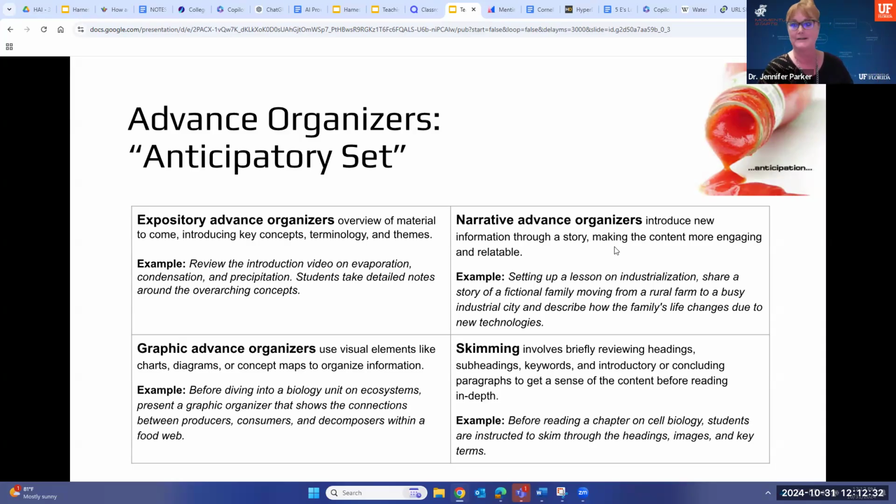A narrative advance organizer is a little bit more like storytelling. I'm going to tell you a story of these people that we're going to talk about, industrialization today. And I'm going to tell you a story of a family that moved from a farm into the big city. And here are all the changes as a result of industrialization. So it's storytelling that sets up the story.